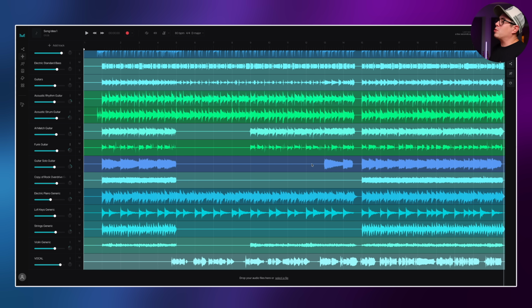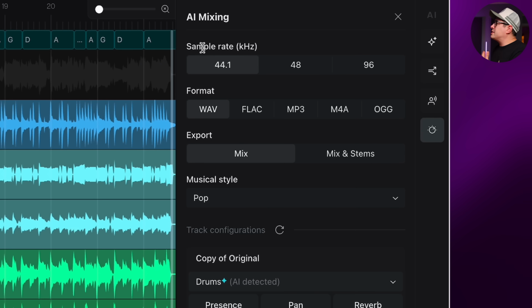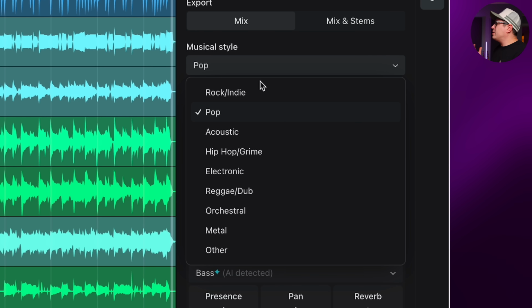Now, there's actually a couple options that I can do from here. I can just download a mix down of what I've created here, but you can also do an AI mix. So if you come over here and click on AI mixing, you tell it what you want as far as a sample rate, the format that you want it in, and then you can select whether you just want to export the mix or if you want the mix and the stems. And then you can tell it the style that you're going for, which will help guide the AI mixing.